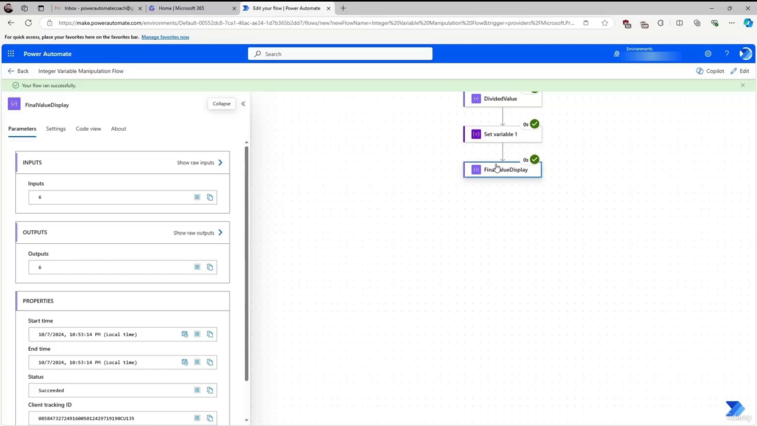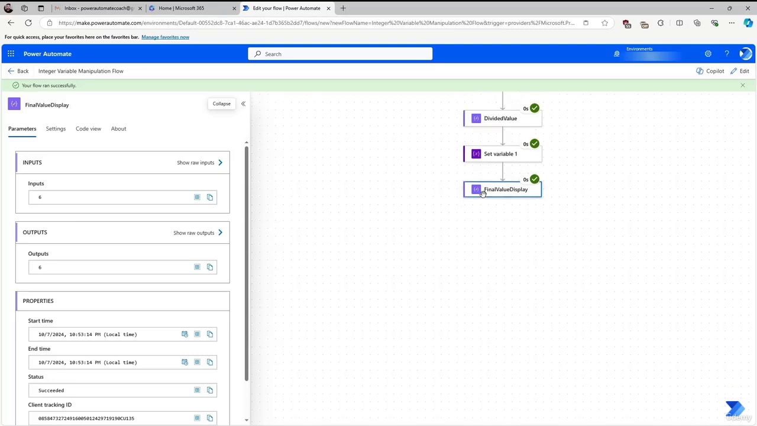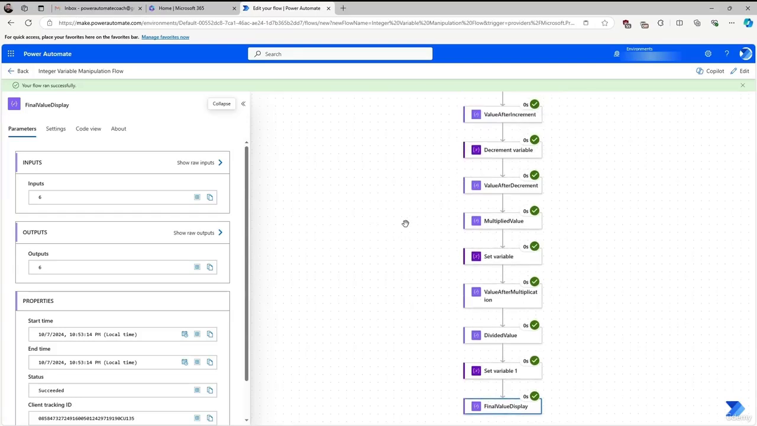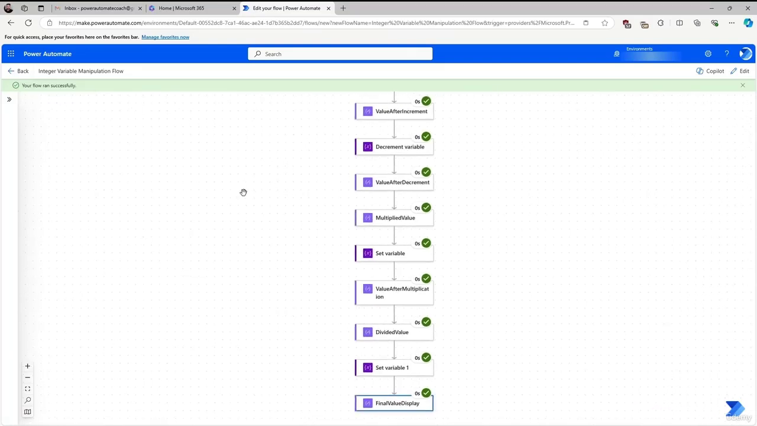Conclusion. Through this flow, we have successfully initialized an integer variable and executed a series of mathematical operations, incrementing, decrementing, multiplying, and dividing, using both native actions and Compose actions. By utilizing the Compose actions between each operation, we maintained clarity and verified our calculations step by step. This method not only helps in tracking the variable, but also aids in understanding how integers can be manipulated within Power Automate. If you have any further questions or require additional clarifications, feel free to ask.